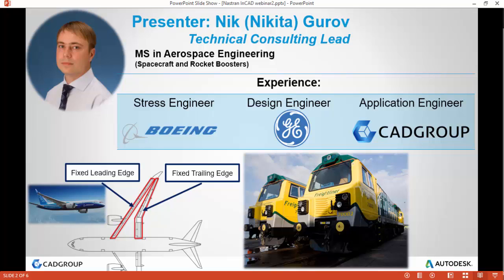I'm an aerospace engineer by trade and in the past was involved in a number of projects, mostly related to finite element analysis. I began my career as a stress engineer at the Boeing company, working on the 787 development project, doing finite element analysis of airplane parts: wings, fixed leading edges and trailing edges in particular.